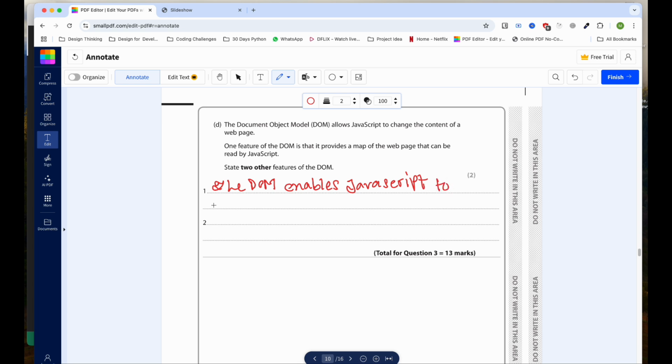JavaScript to modify the appearance of a web page, right, and access object method.